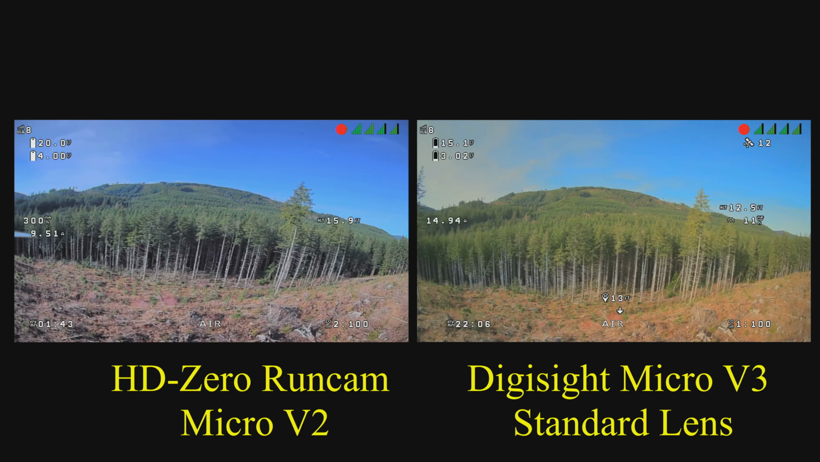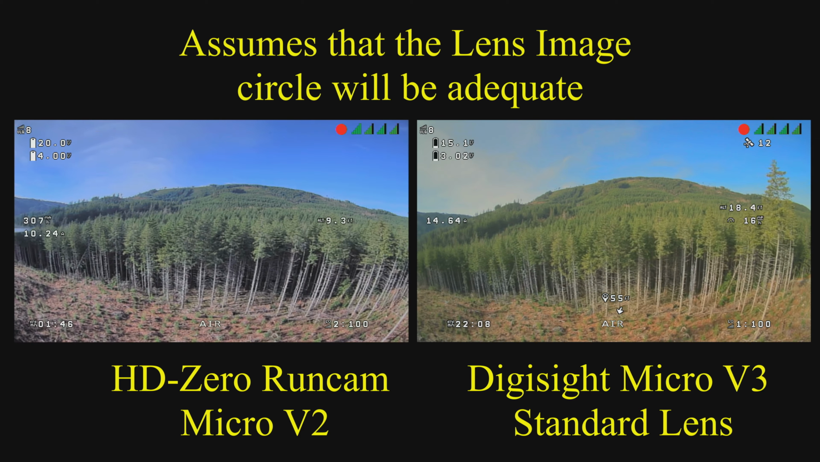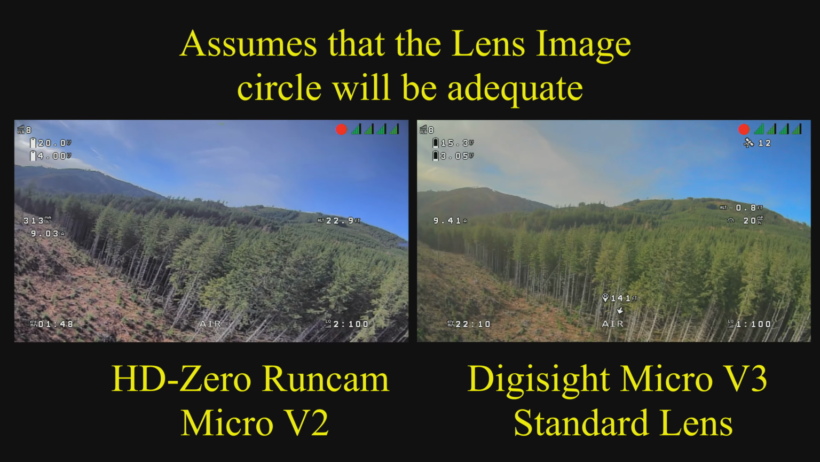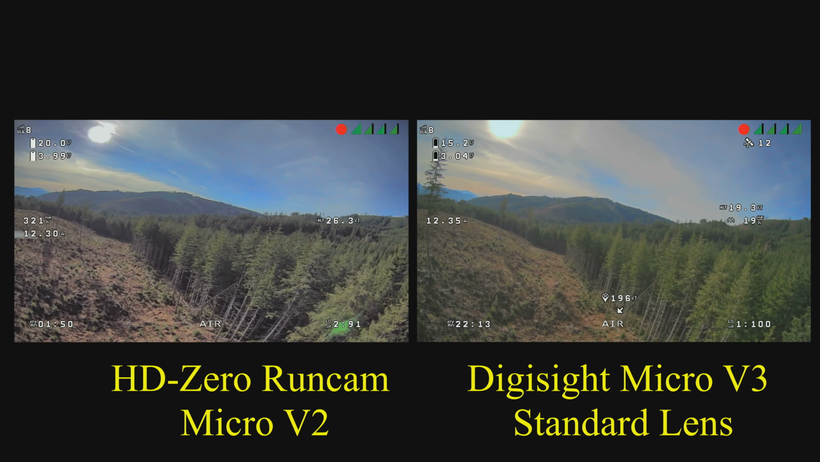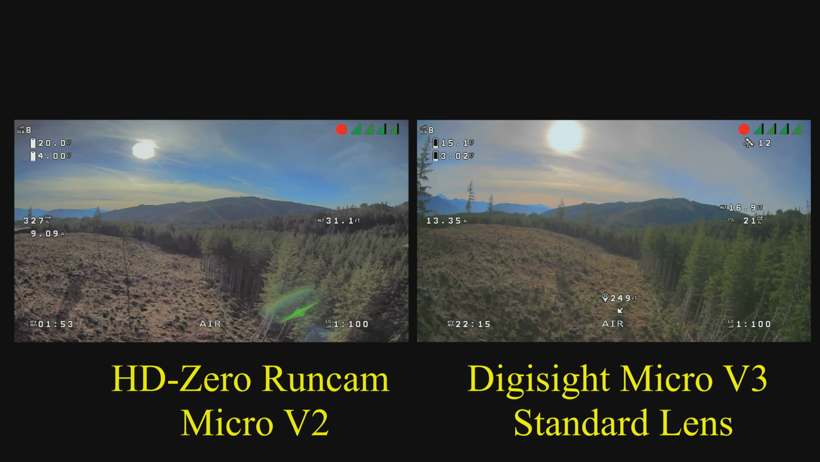What I may do in the future is move the lens from the Digisight camera to the HDZero camera and see how that combination works. That might be interesting. Which one you prefer will depend on your type of flying and what your needs are.